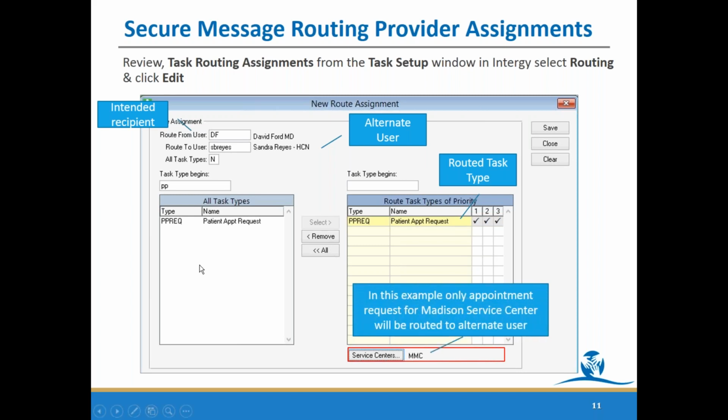Then you have another person that is responsible for working the prescription refill requests. You will come here, you will say no on the all types, you will search for that task, the RFP, and you would assign that particular task to route it.